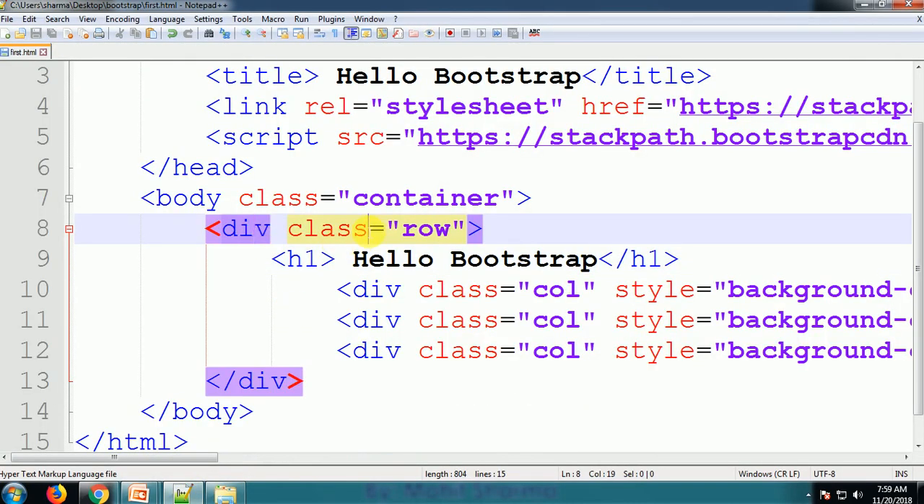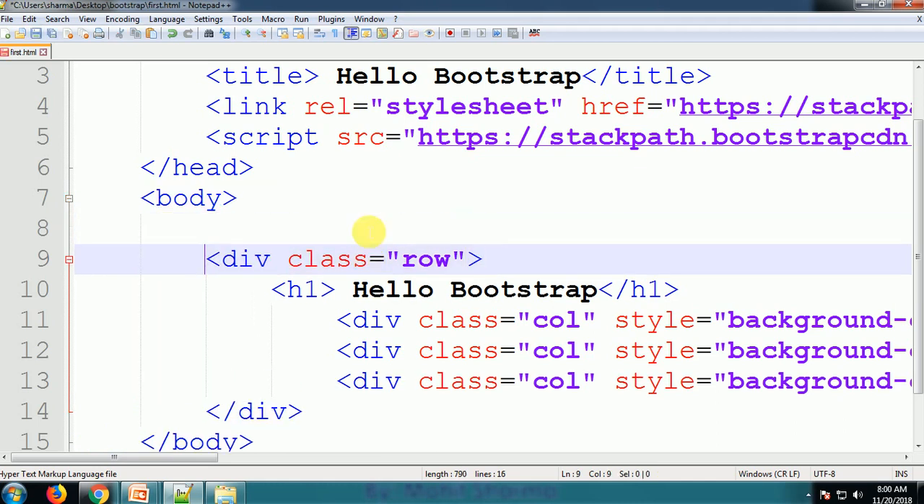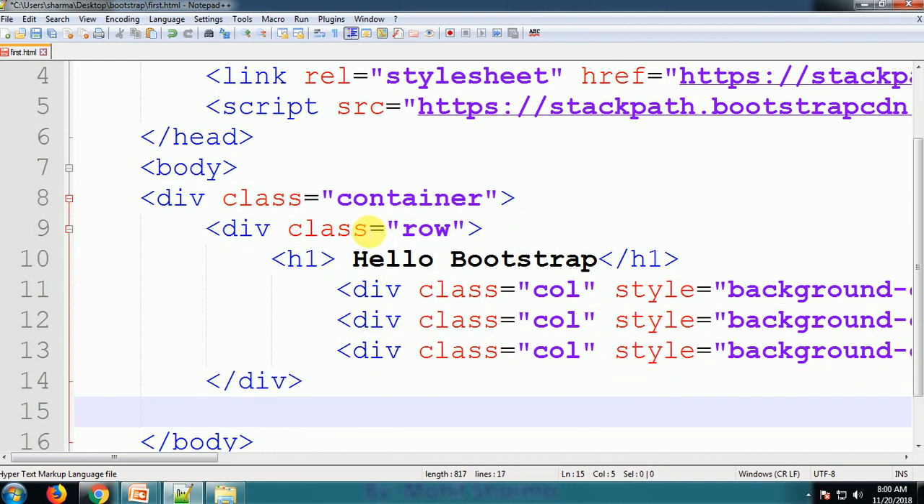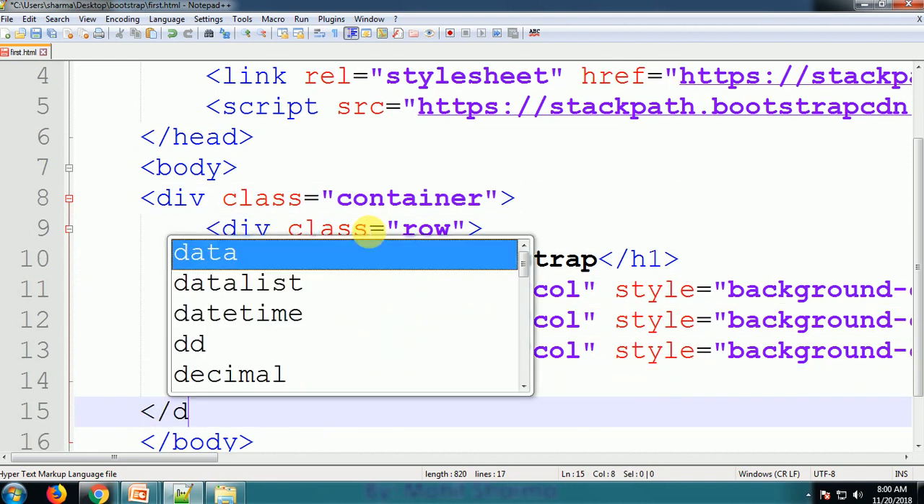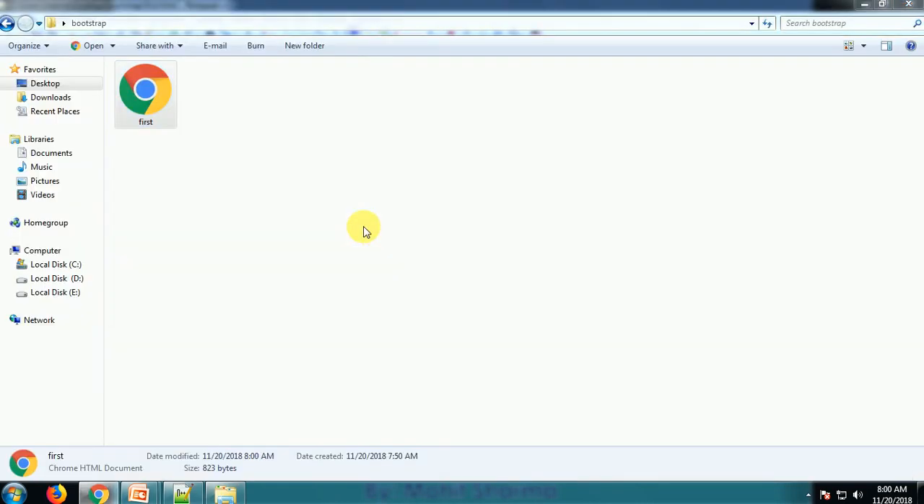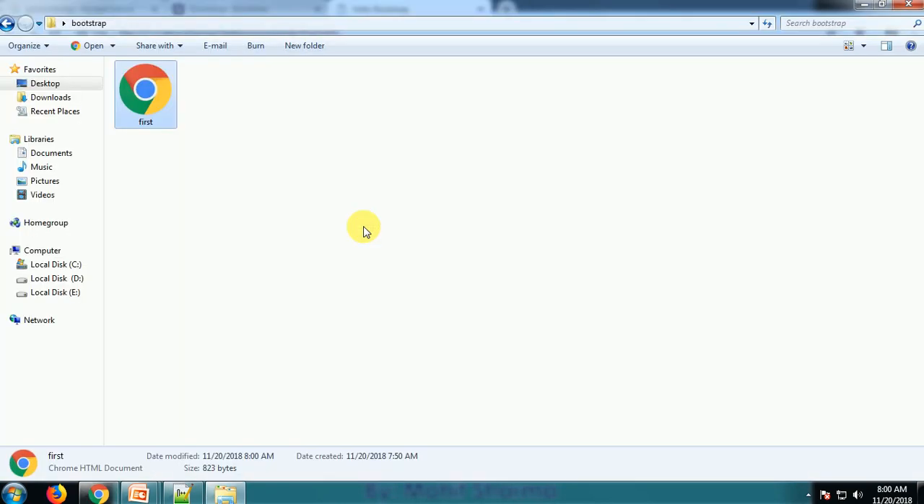That class name is container. Initially it is given in the body. Okay, no, there I don't give, there I declare one more div. This is the mistake. Div, close this one, and there I close this div. Okay, Control S. Now go there and I refresh it. Still there is no change.